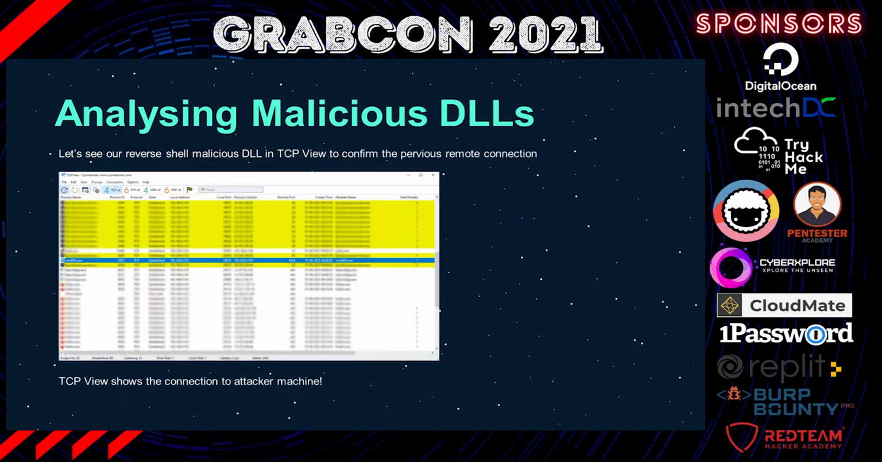Or what you can do is, we have run this program again and use TCPView. Now TCPView is again a Sysinternals tool. It shows us that there is a TCP connection established, which is from our IP 192.168.0.103 to 192.168.0.109, which is a remote address, the attacker address, right? On the port 444 with the process of rundll32.exe. So we can have a fair idea that yes, we are for sure connected to someone's system. So this is a quick overview of analyzing this malicious DLL.